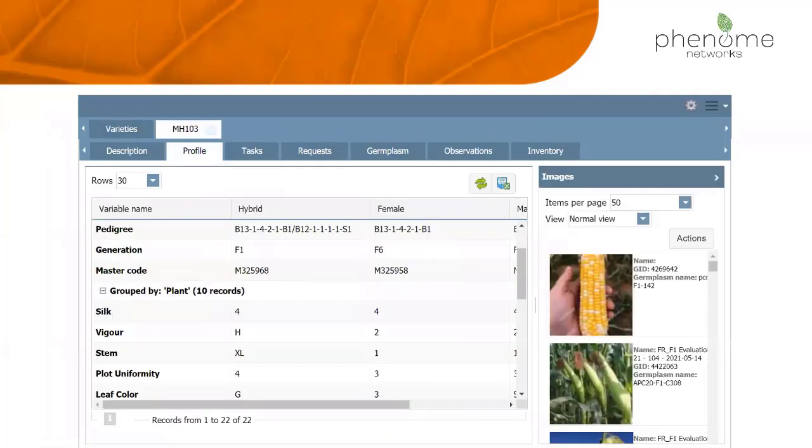Next to the description tab, you have the profile tab. This tab takes data from the fields, from the Phenom 1, and presents the profile of the variety in terms of phenotypic traits, genotypic traits, images that were taken in the fields. You can see them in this tab.